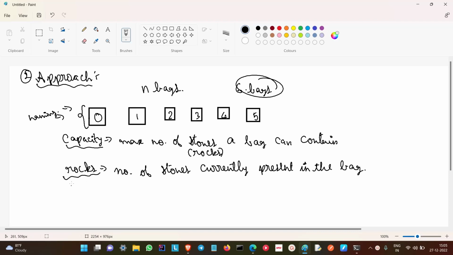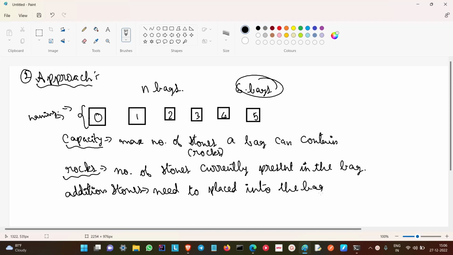So additional stones is the stones which you have now. So additional stones need to be placed into the bags. So there is no strict rule that we need to place all the additional stones, that is additional rocks.